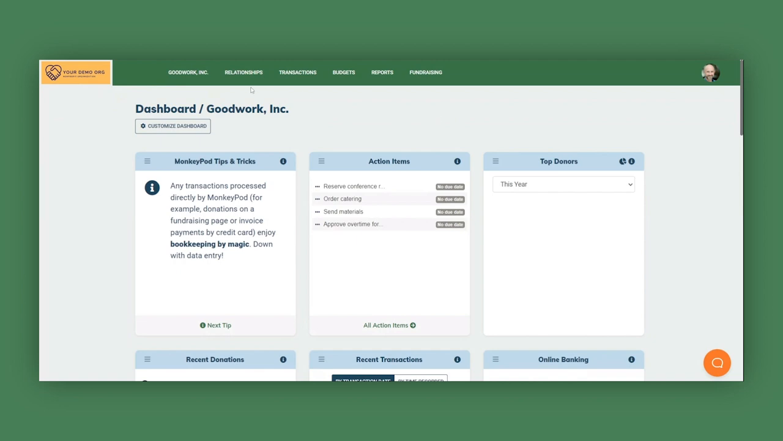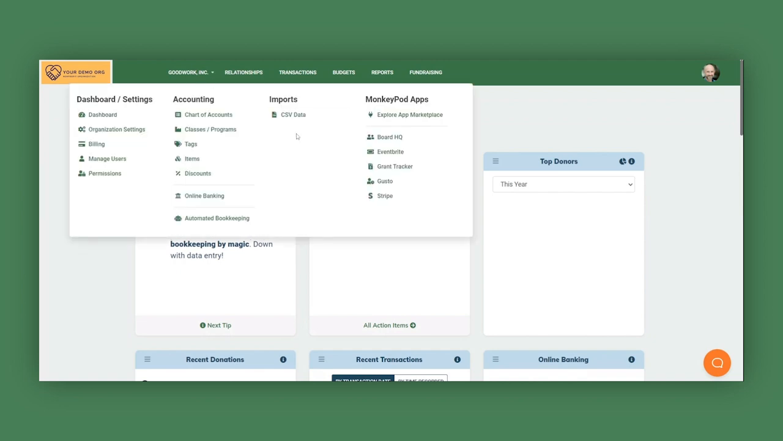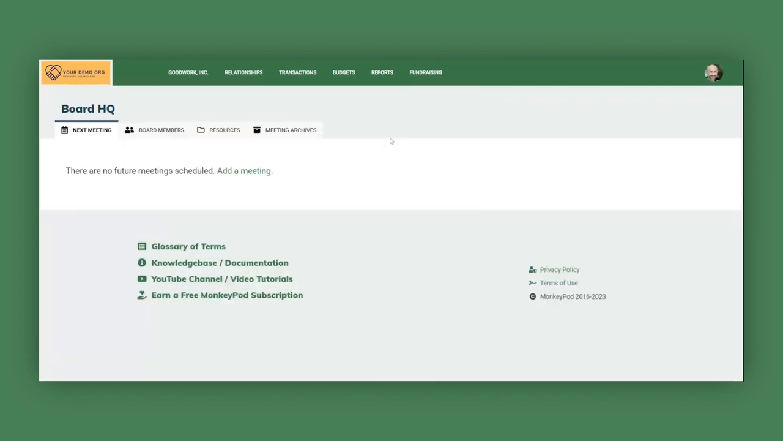So to get to the BoardHQ app, assuming you've already installed it from the app's marketplace, you'll just go here in your organization menu, click on BoardHQ. So functionality in BoardHQ is roughly broken down into these four tabs. The first tab, and the one that you'll probably spend most of your time in, is this next meeting tab.